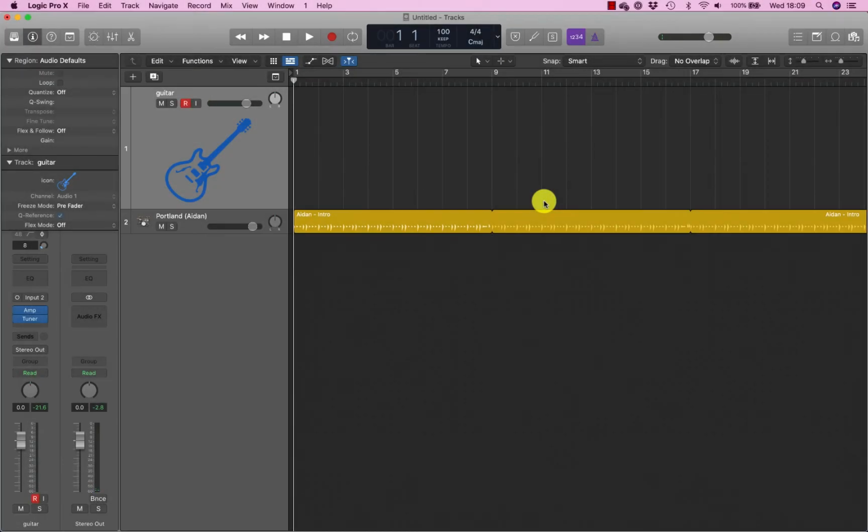I've pressed enter to take the playhead back to the beginning of the track. I've made sure I've selected the track, and now in the control bar I can press the record button, or I can press R on the keyboard for record.